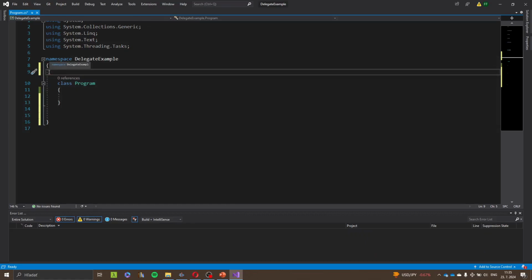We have our empty script. To declare a delegate, we write an accessor followed by the delegate keyword. Now we define the return type of the delegate, so we'll go for void, then a name, and just to keep it simple, with no parameter at all. So here we have defined our delegate, which returns void and takes no parameters at all.